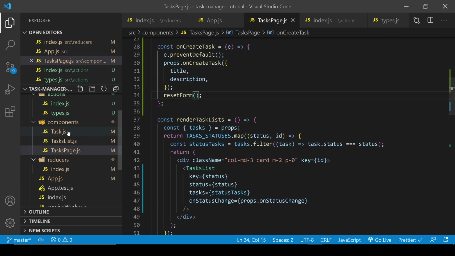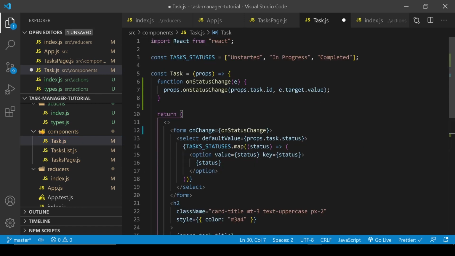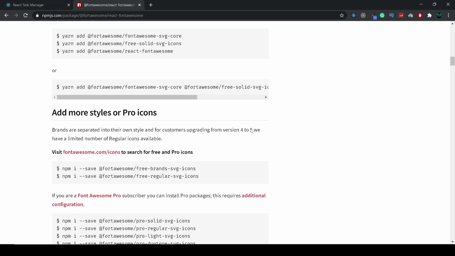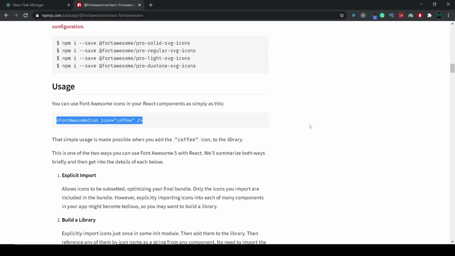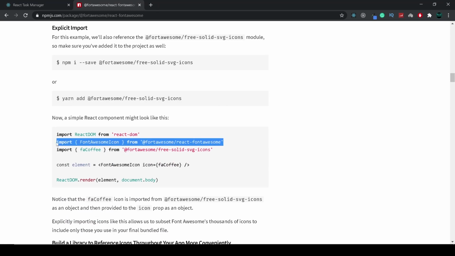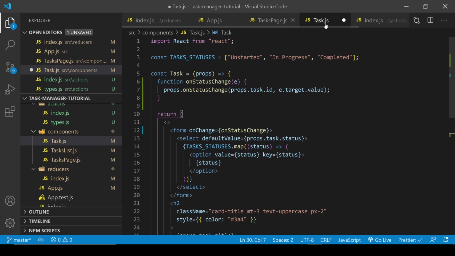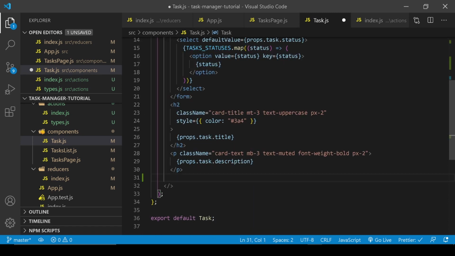And we need a task component because we're gonna add the icon right here. First we need to import. Let's go to the documentation. Let's see how we can import, so we can use the Font Awesome icon component. Now we need to import first. To do that, we can grab this import, and yeah, we can copy this line. Let's go right here in a task. Let's add right here, and let's add right away. Let me copy this component, and I'm gonna add like this.